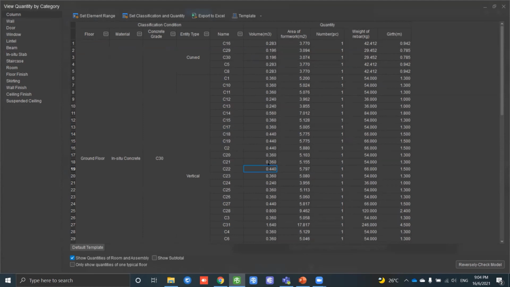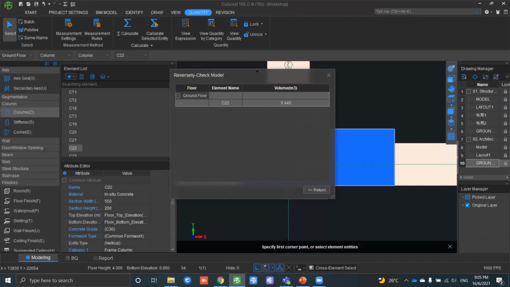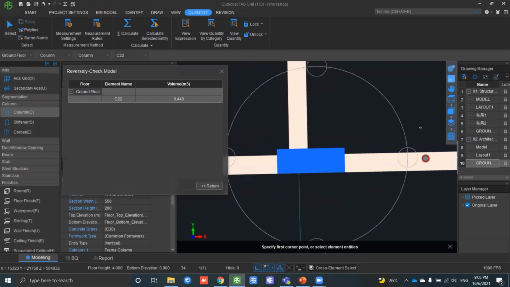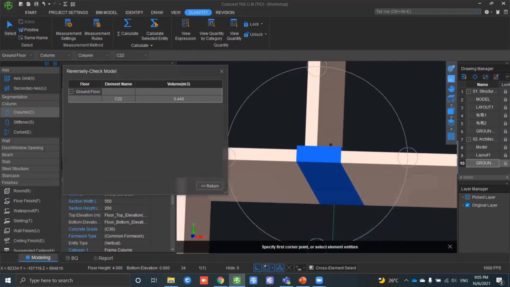So let's say that you want to check how our software gets this quantity, because you might wonder, why is this different than the rest? So we can select this value, click on reversely check model, and the software will immediately and automatically bring you to the location of your column. So you can see it's from here.